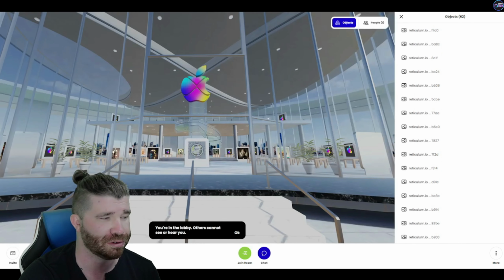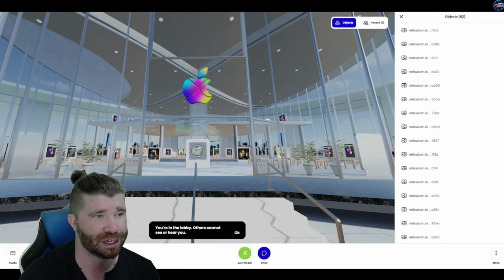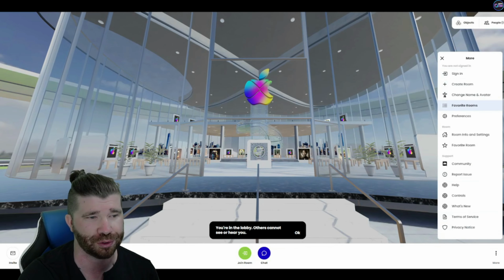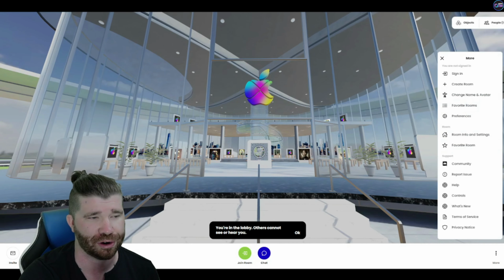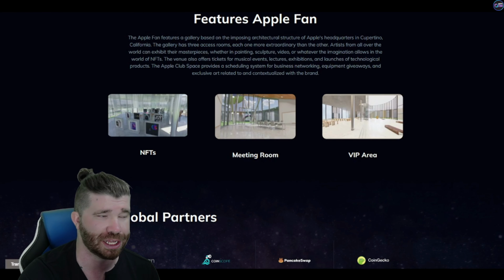You could check out the links. You could do whatever you want when it comes to the metaverse, so check it out. You will even see down here on the far right, we got sign in, create a room, change name, avatar, all the basics, which is awesome. If we go ahead and continue, you need to understand that there are a lot of benefits here.